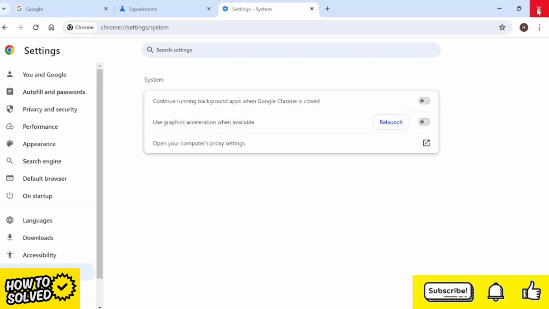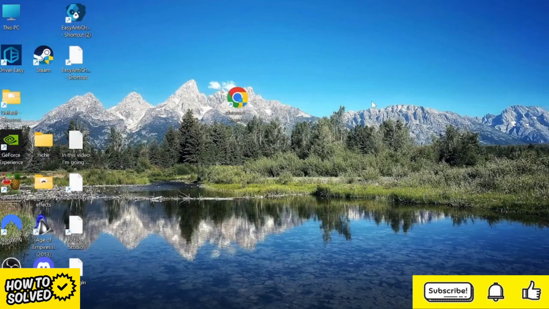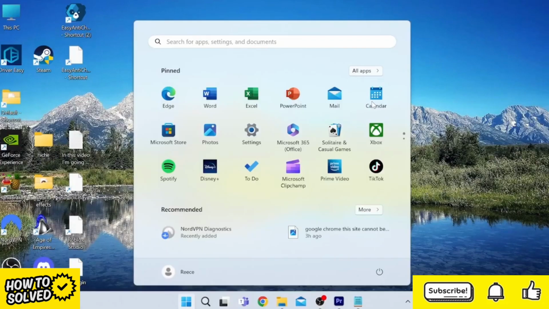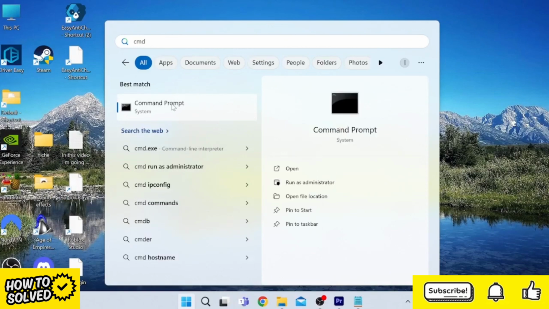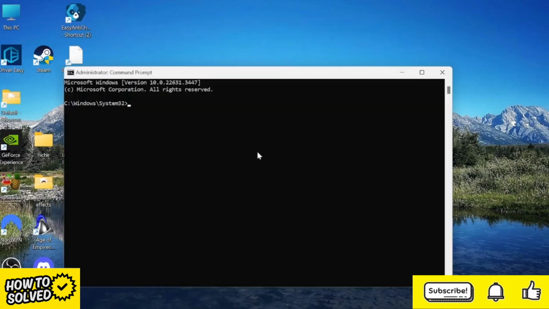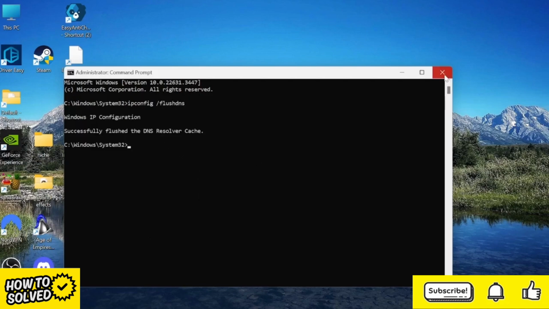Then we can close off of Google Chrome, and the next thing we're going to do is come to our Start menu on our computer, and you want to search for CMD. Then right click on the command prompt and make sure to run it as administrator. Inside of here, all you simply need to do is type in ipconfig /flushdns and then hit enter, and that's basically just going to clear all of our network cache, and we can close off of this window.